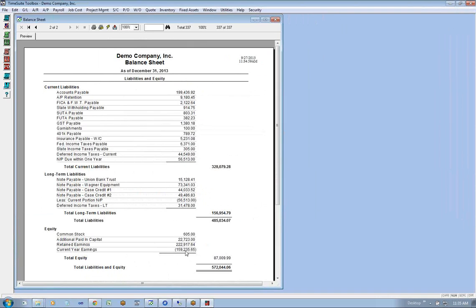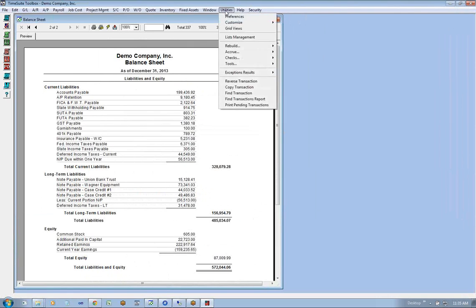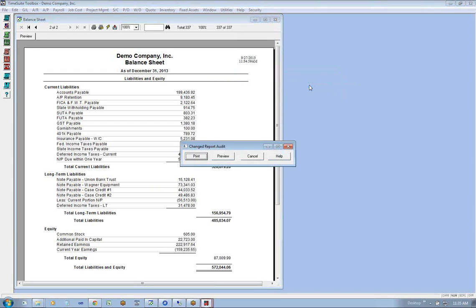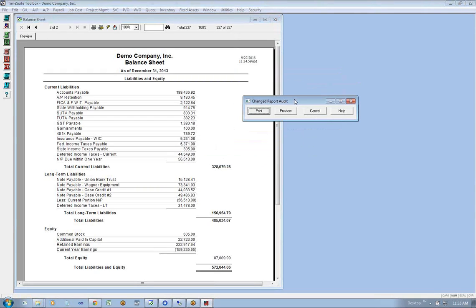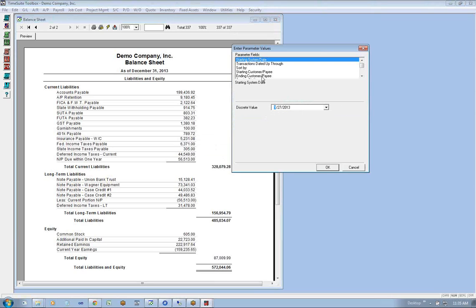If you have trouble, you can do a support call and we can help you with that as well. If you click on utilities, we have an exceptions report that can help you with that. The change report audit. We'll cover this in the material in a little bit, so you'll get it a couple times. What you do on this change report audit is, for your starting system date, you'll put the date that the auditors pulled their trial balance for the end of the last year.